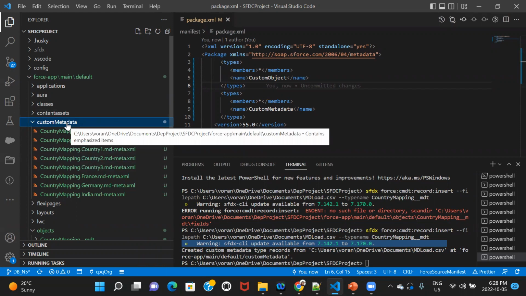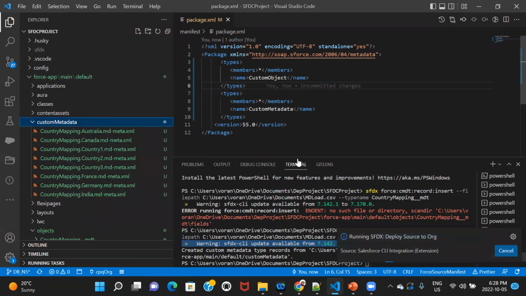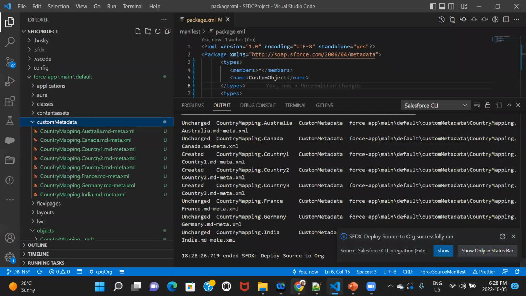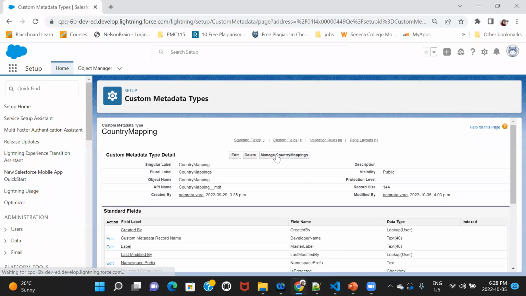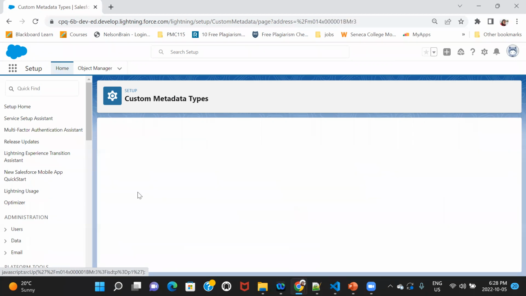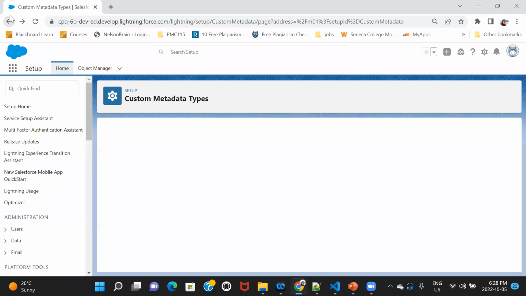Now all I need to do is deploy source to org. Okay, so it is done. Now let me go to the custom metadata type, refresh. And manage. So we see country 1, 2, and 3 added. Let's look into one of the record and yeah, the country code is added. So this was about it.